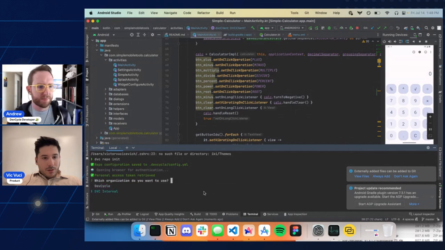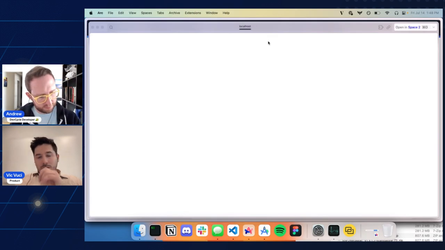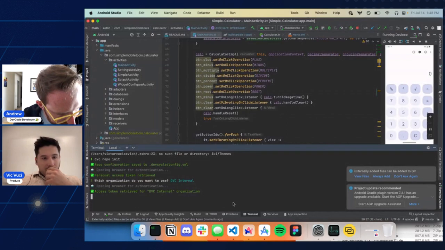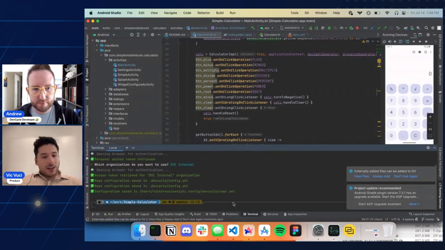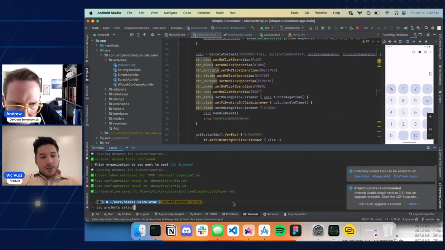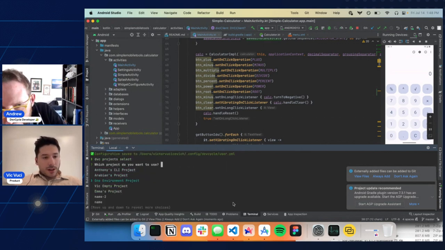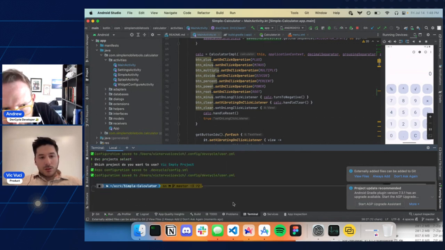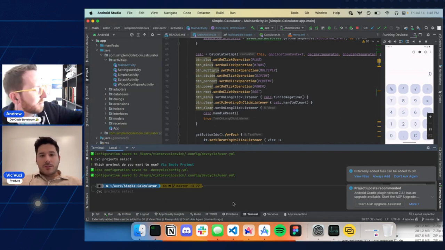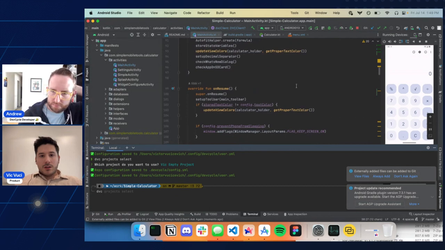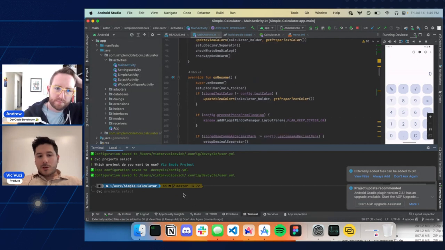Okay. We're going to do DVC internal, which is going to auth me into my organization. Done. That page is about to get an update. Cool. DVC project select. We're going to select my, I think it was just empty project, which is no longer true. Cool. Let's try to turn this off and see if it disappears. I don't think that's how it works, but who knows? Let's see what happens.